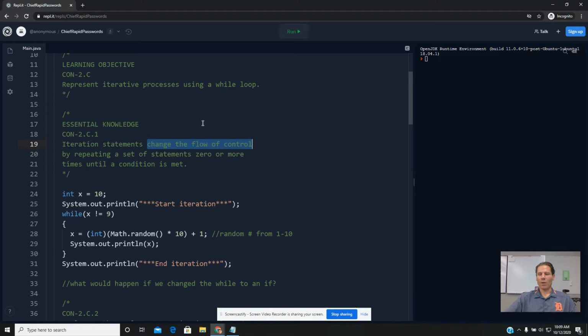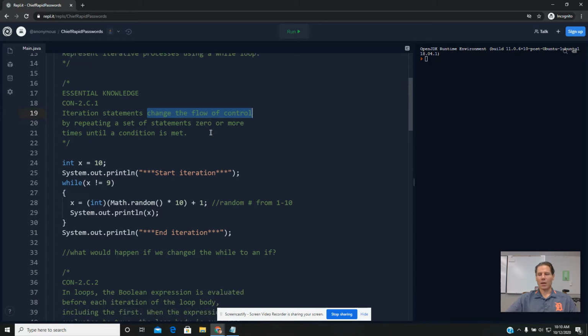Very similar for a while loop. We could end up skipping some code or we could end up running it. The difference is in a while loop, we might end up running it more than one time. So the code might run 0 times, it might run once, or it could run twice, 3 times, 4 times, whatever. So we call that iteration, this idea of repeating.